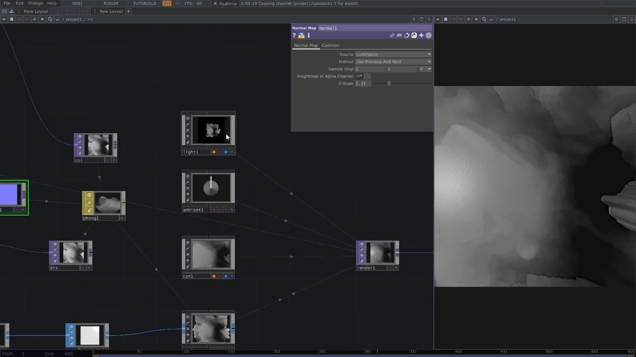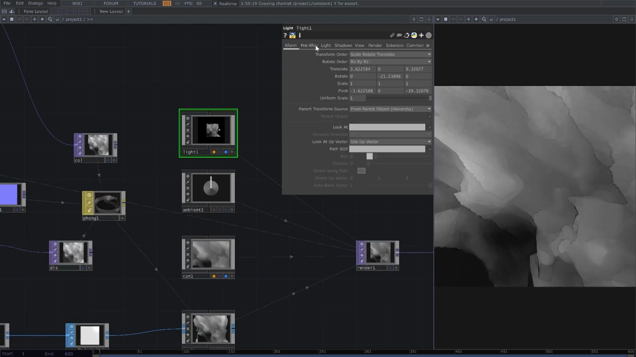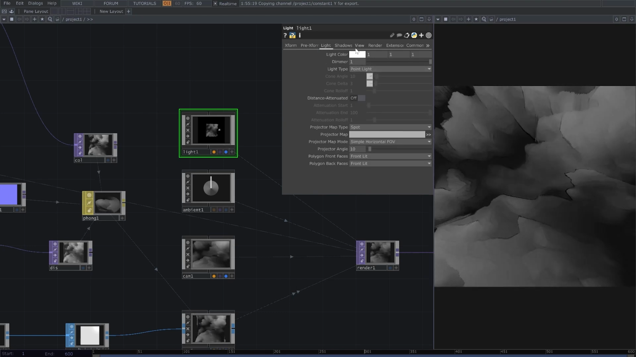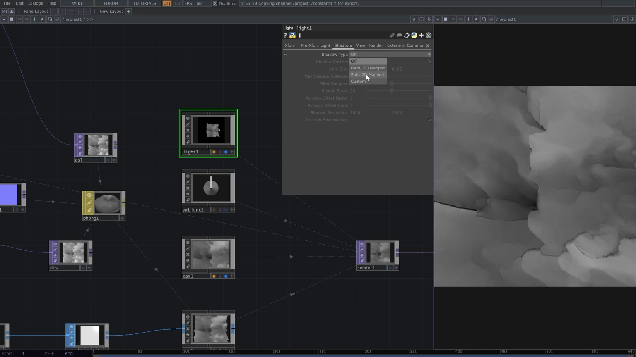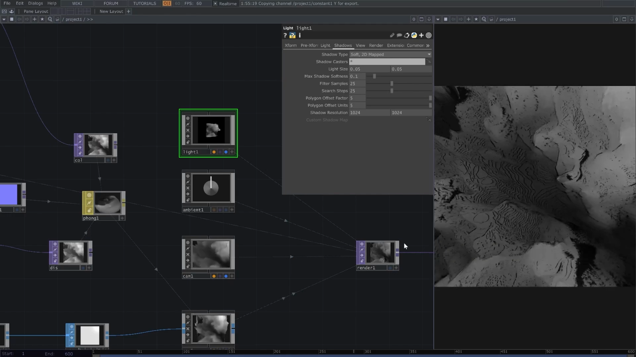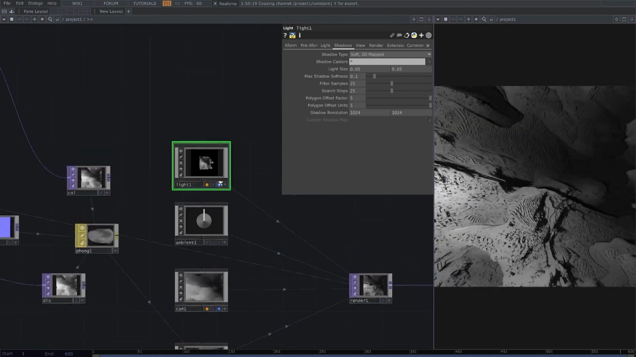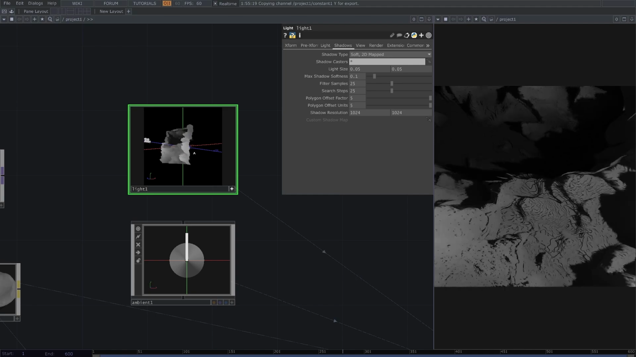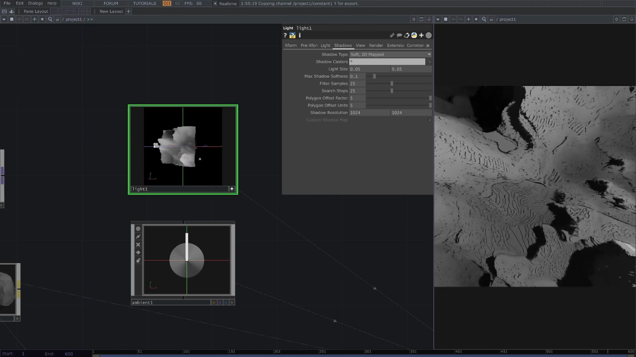Okay, now in the lights here, we go to lights. Our light type is on point light. We go to shadows, we turn on the shadows and put it on soft 2D map. Now we have shadows. Now let's change the light position. I think it's kind of nice here.